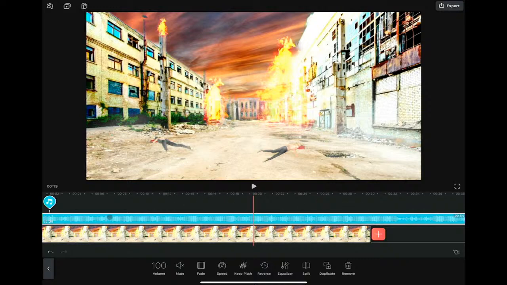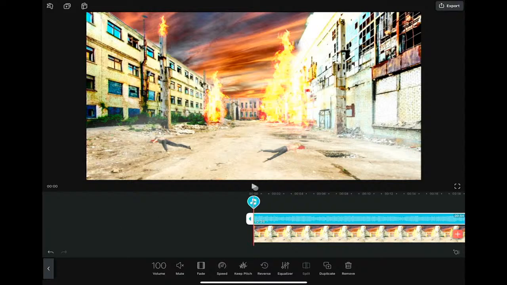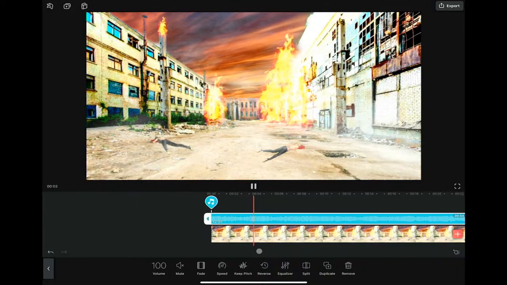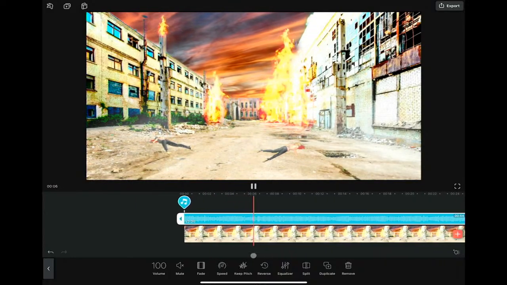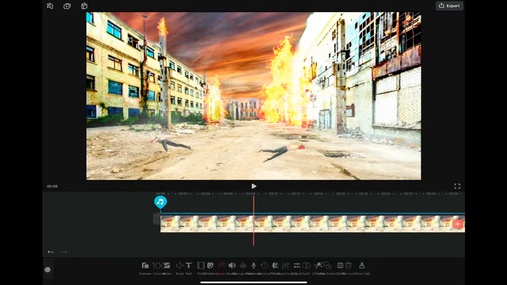Go back to the start. All the way. Cool. So it's pretty cool. You can keep the pitch, change the pitch, and change the speed. That's really nifty, hey? I didn't even know that. I'm learning as we go. Oh yeah, you've even got a little equalizer down here, you can split the track, duplicate it, delete it. Pretty cool stuff. Let's get out of there.